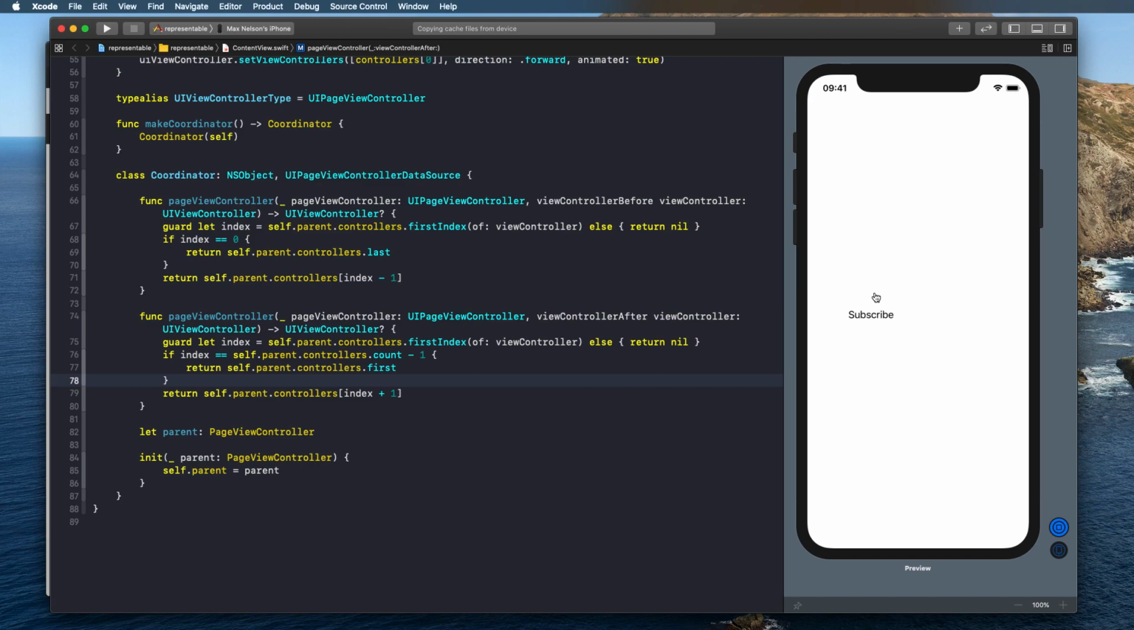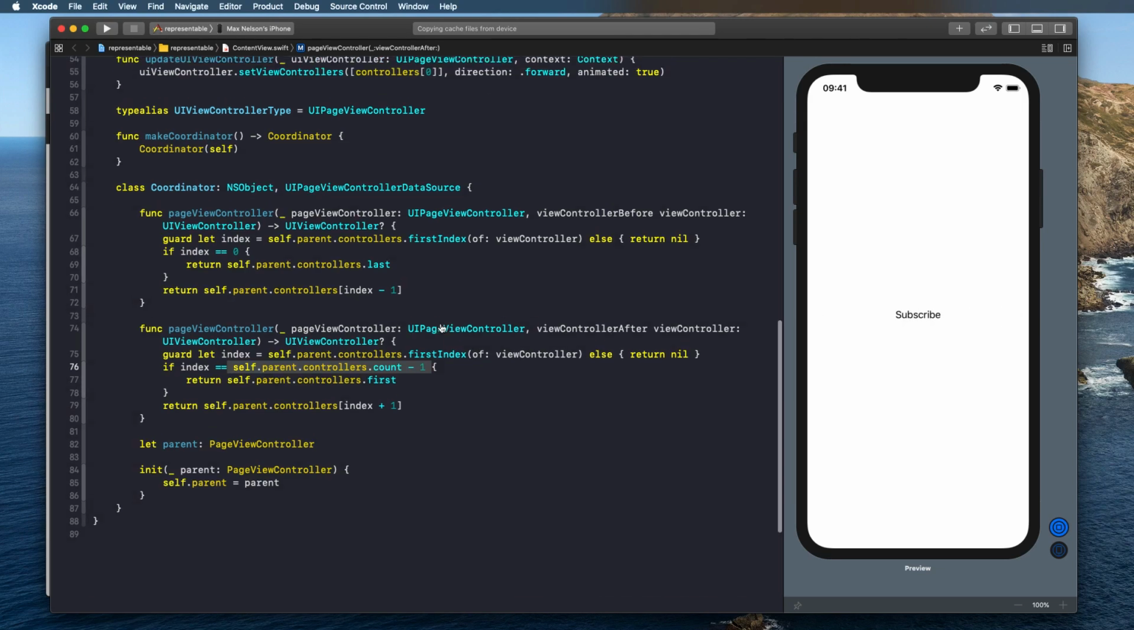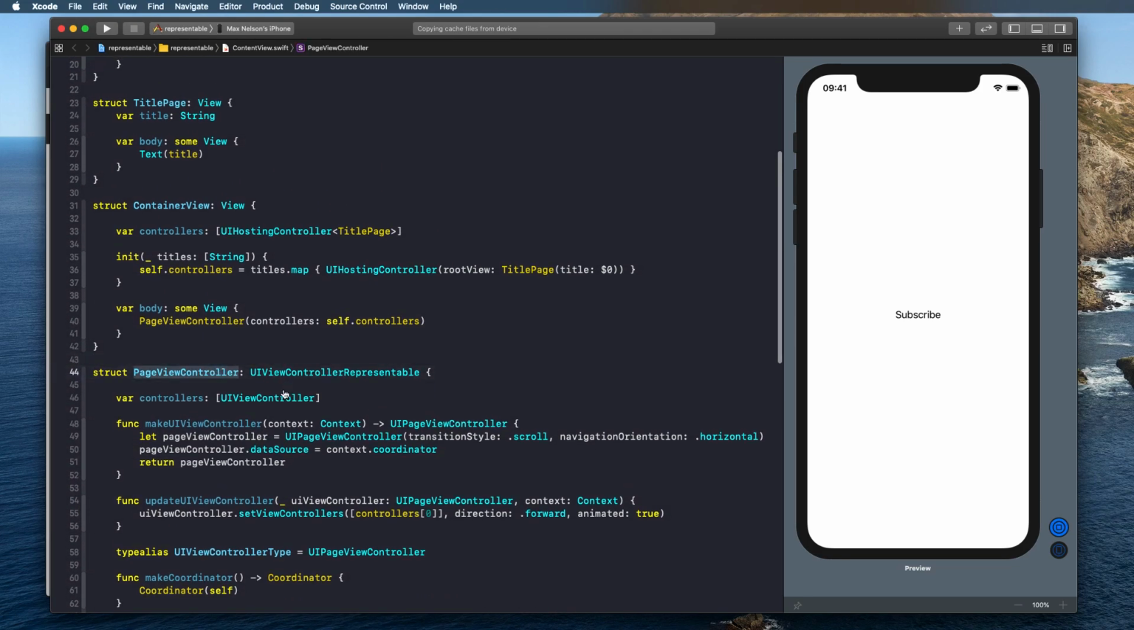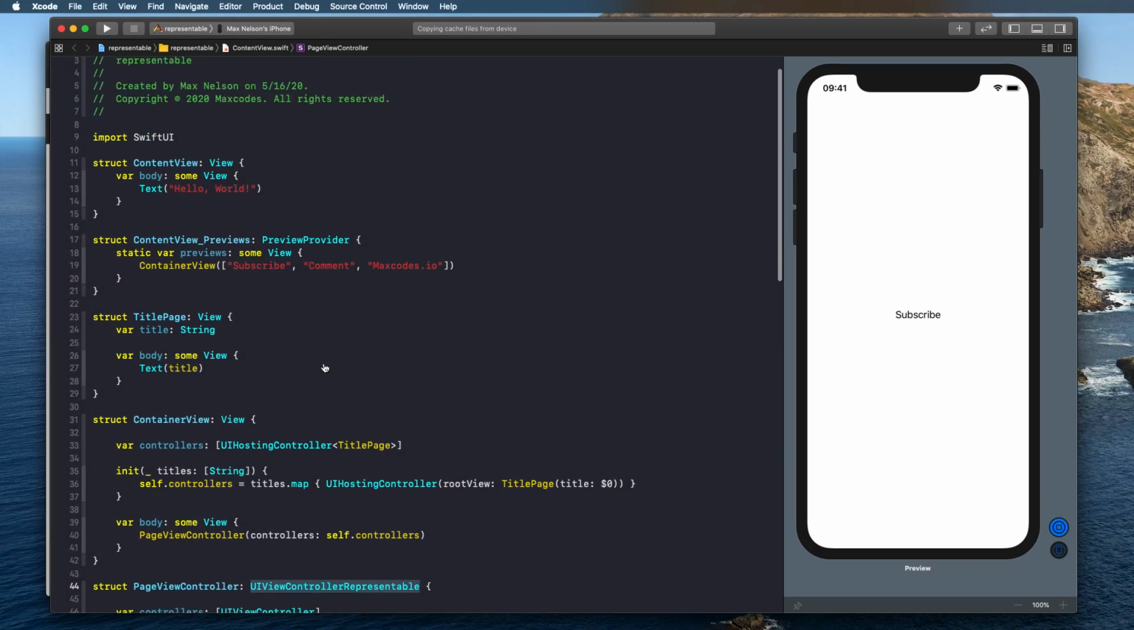Let's go ahead and try it out. We swipe right, we see comment, we swipe right, we see maxcodes.io. And then the next time we swipe right, it's going to run this one, which is going to return the first item in the array. Okay, so we're at the end of the array. Our index is 2, and the count -1 is 2. So if the index is 2, run self.parent.controllers.first, and that's going to be subscribe. Okay, so I think that's the clearest I can explain it, and that's how you implement a UIPageViewController inside of SwiftUI views.